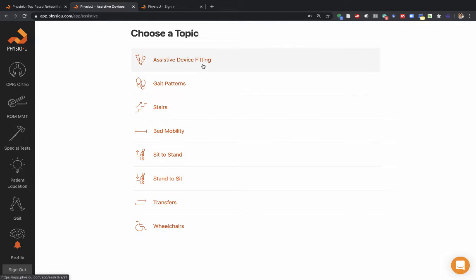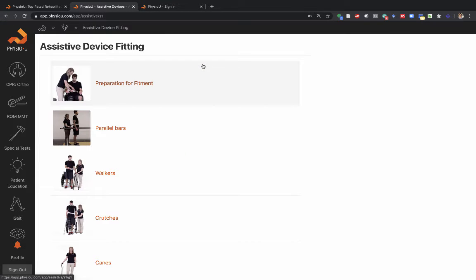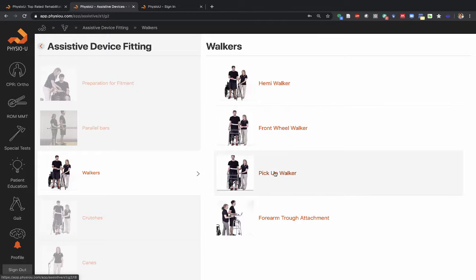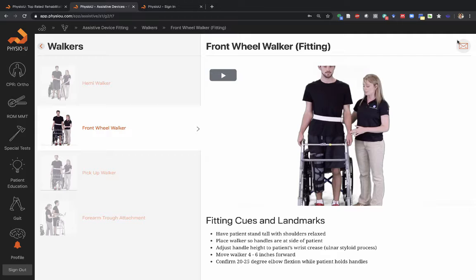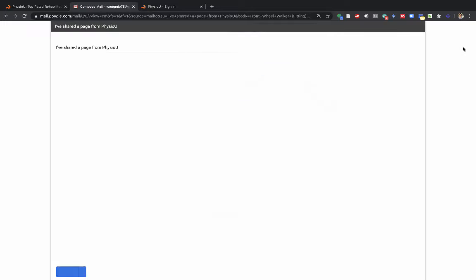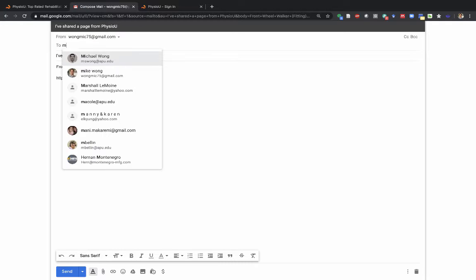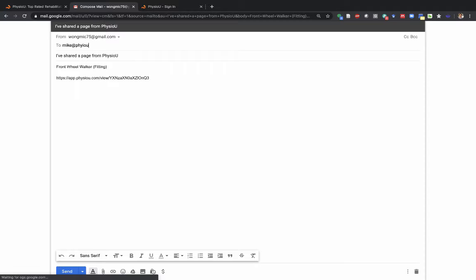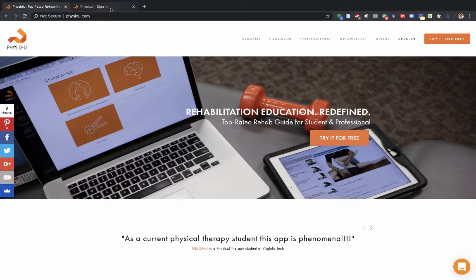What you'll see is videos for assistive device fittings. All of these can be emailed directly to your patient through this little envelope up in the upper right-hand corner. The patients will never have to log in to PhysioU. They will just be able to watch the video from a viewer.